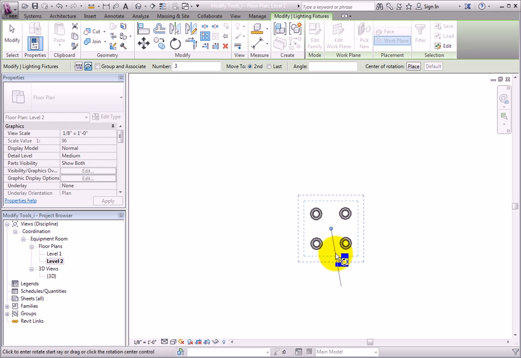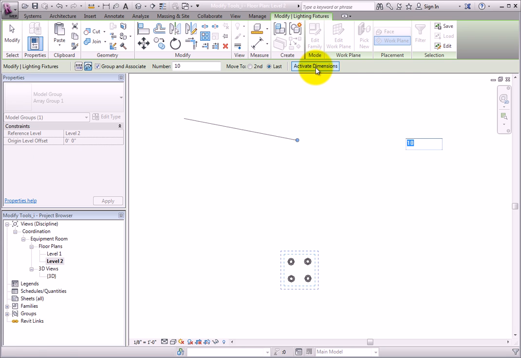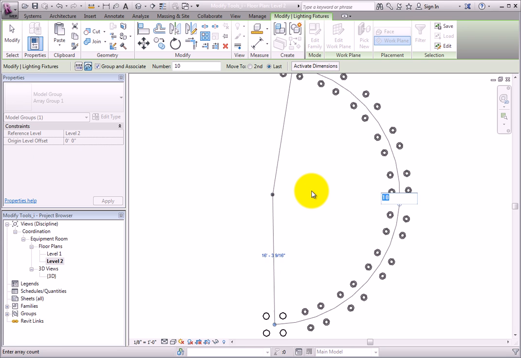I'll move the center of rotation to a spot above the lights. On the Options bar, I'll select the Group and Associate checkbox, set the number of items in the array to 10, select the Move to Last radio button, enter an angle of 170 degrees, and then press Enter. Revit immediately arrays the lights.